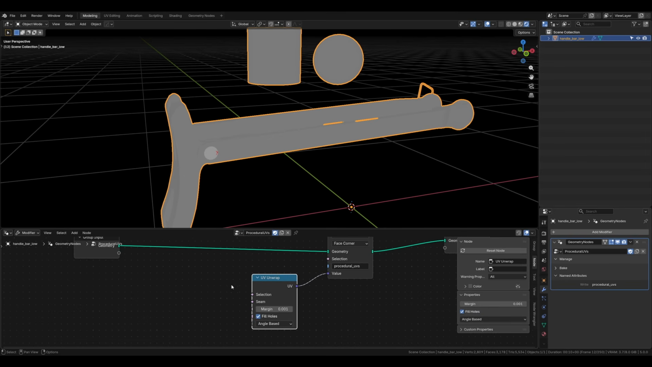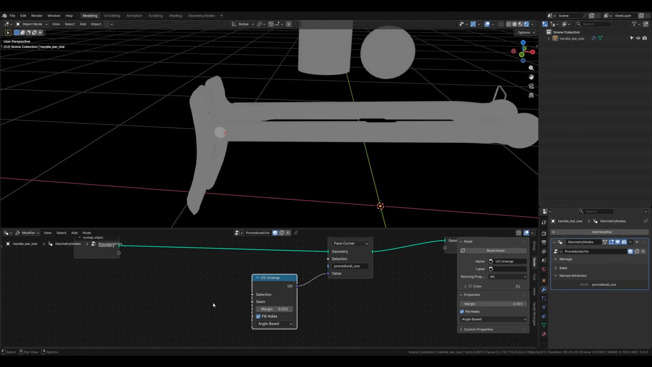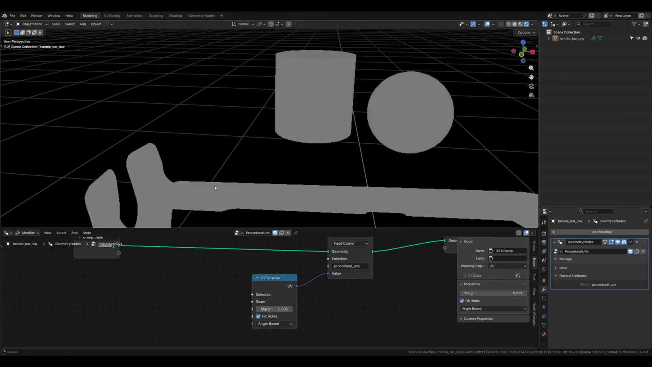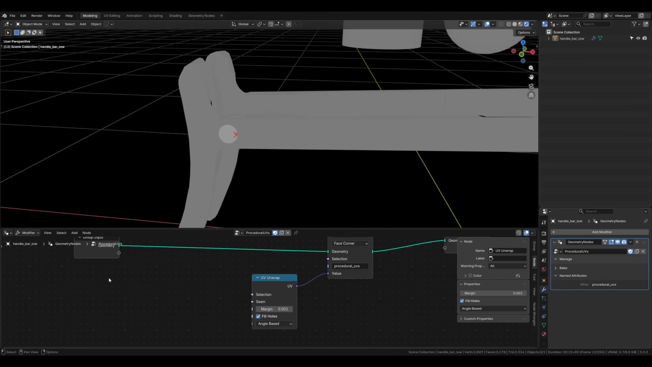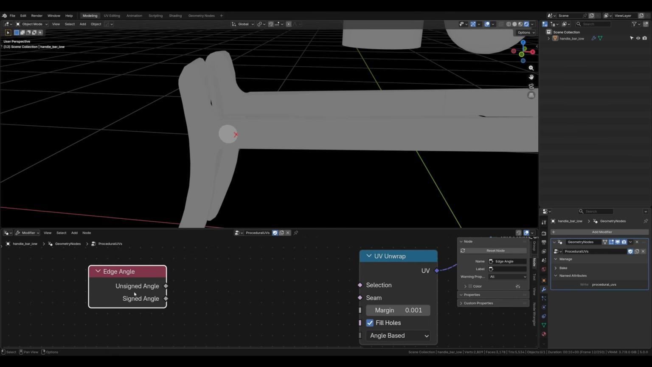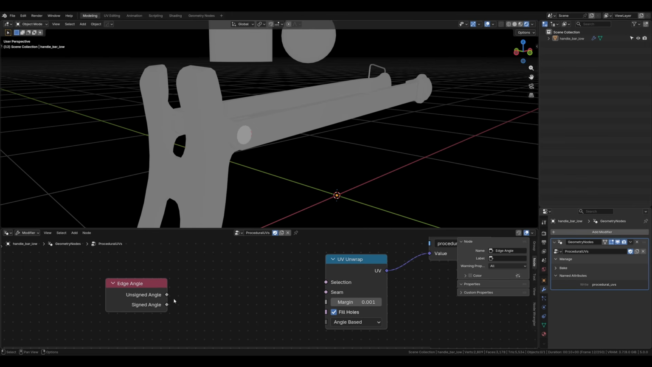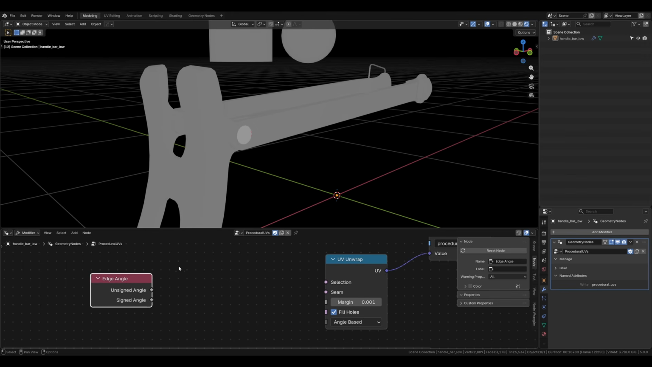So what we need to do is to mark the seams. Now, in my case, I want to mark a seam basically on the sharp corners of our mesh. So for that, I can get the edge angle, right? And here we have an unsigned angle and a signed angle. This basically means if you want a negative or positive value, depending if the angle is to the left or the right. In this case, we don't really care to what side the angle is. We just want to know how sharp the edge is. So we can use unsigned angle.